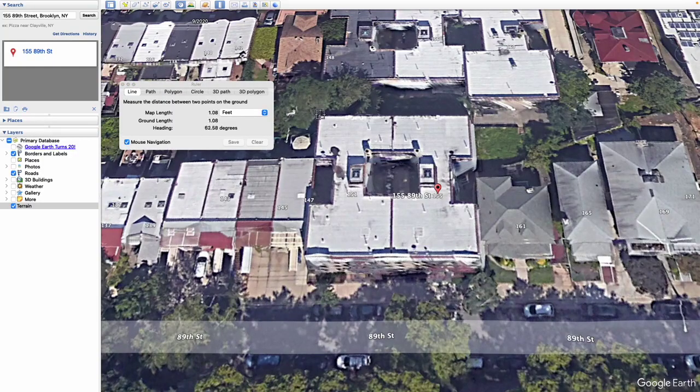Then release, and drag a yellow line to the next corner. The length of that line will display in the ruler window, measured in feet. For example, this line reads approximately 42 feet. The tool will measure to 2 decimal places, so for practical use, you may need to round up or down.